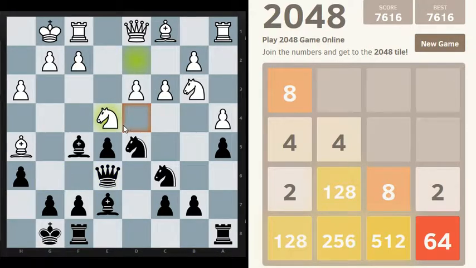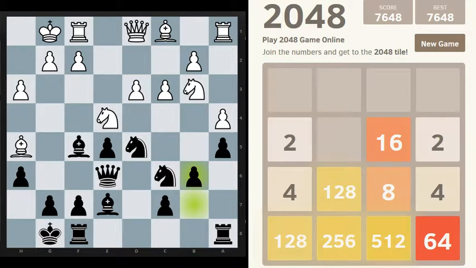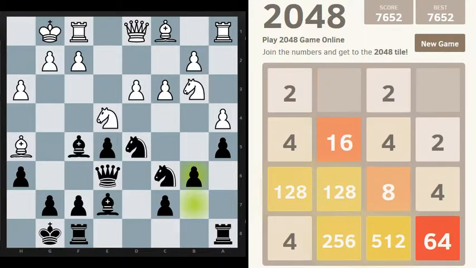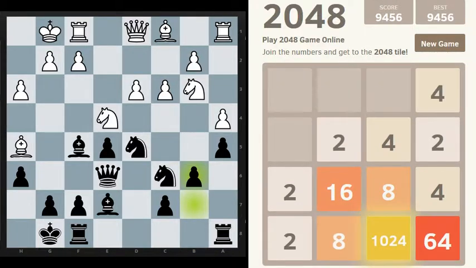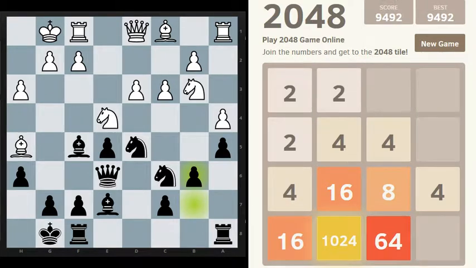I'm gonna play knight e4. Clearly intending knight c5. Also intending g4, but that doesn't actually work for him. If he plays it, I'll explain why not. Oops. Oh no. Oh no. Haha! Okay.